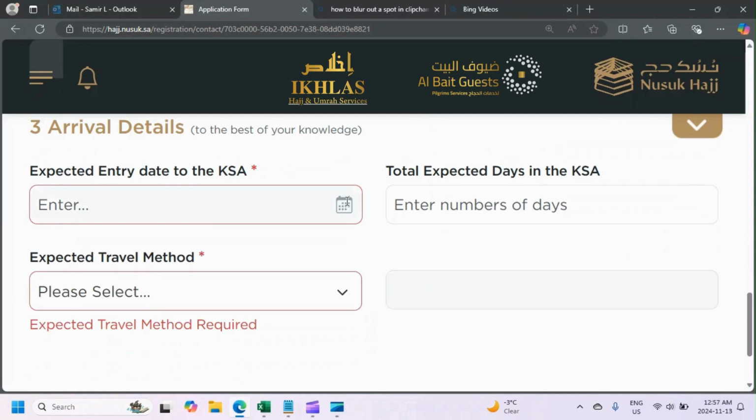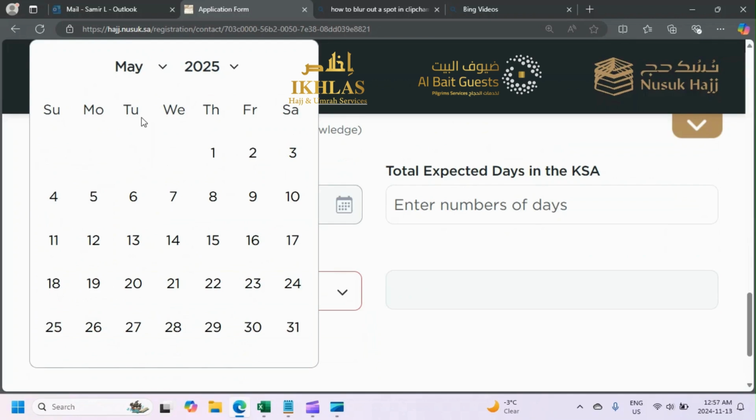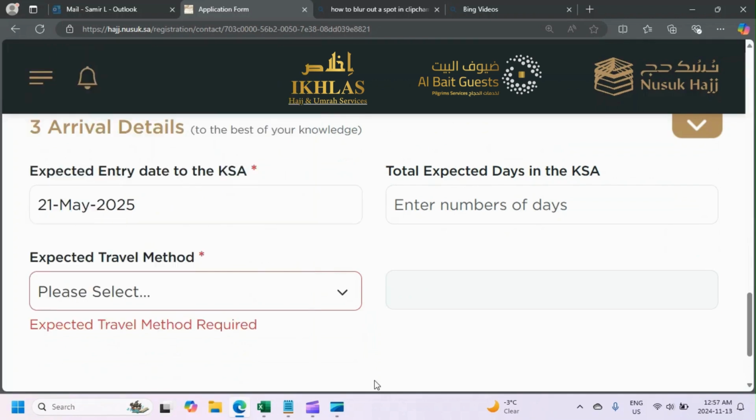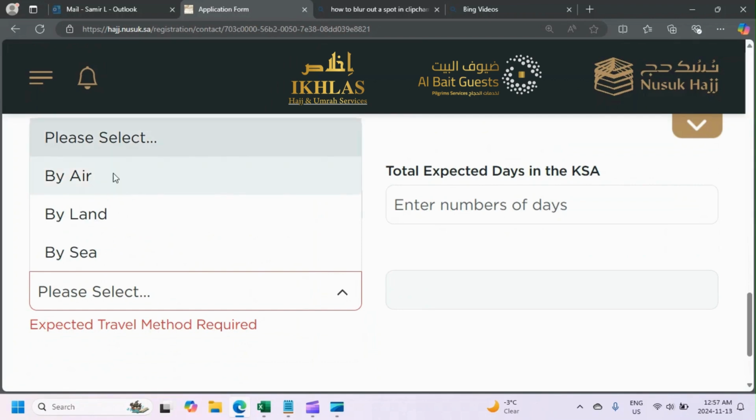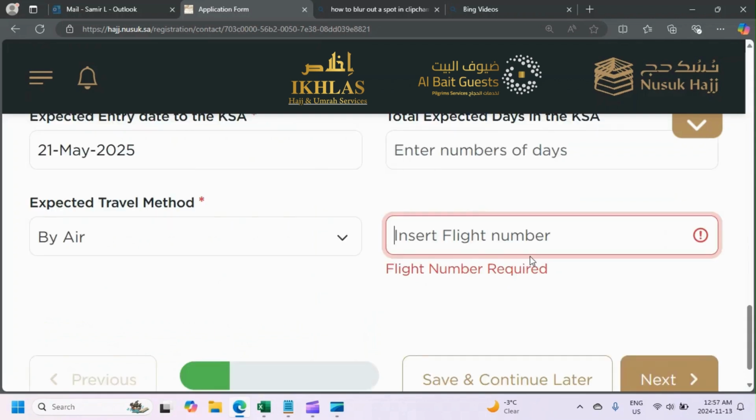So approximately, you would be entering, let's say, sometime in maybe May 21st is a good date to put in. Expected travel, it's going to be by air. Insert flight number. I will provide you one to put in. It could be the Saudi Airlines flight, but it's not critical. This is just for the data that we need to submit.